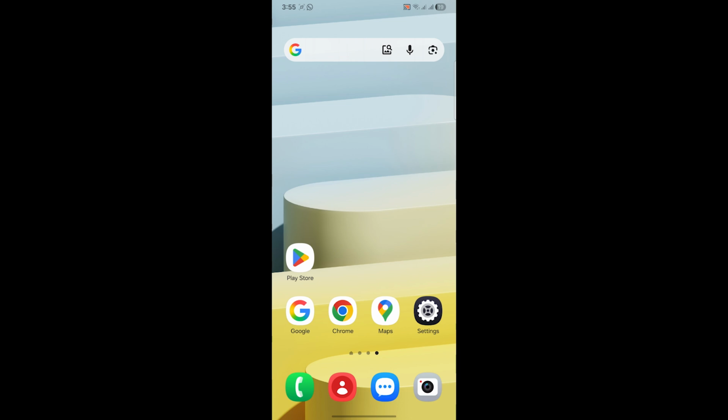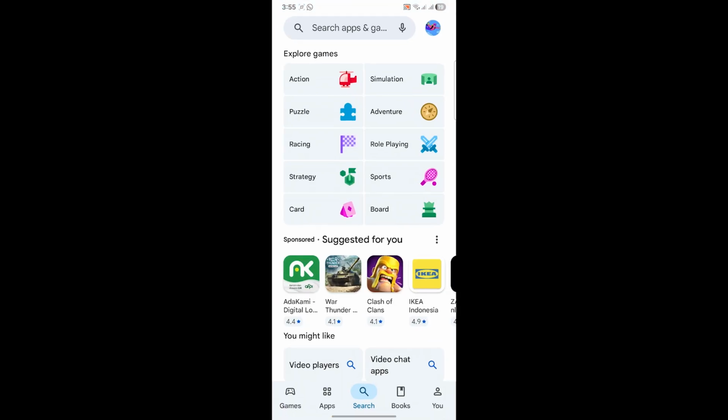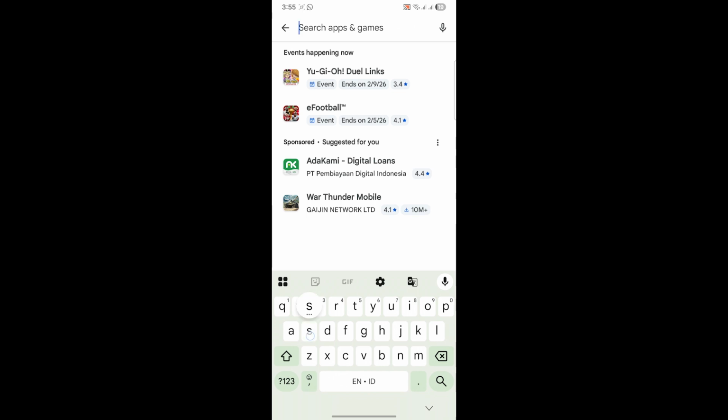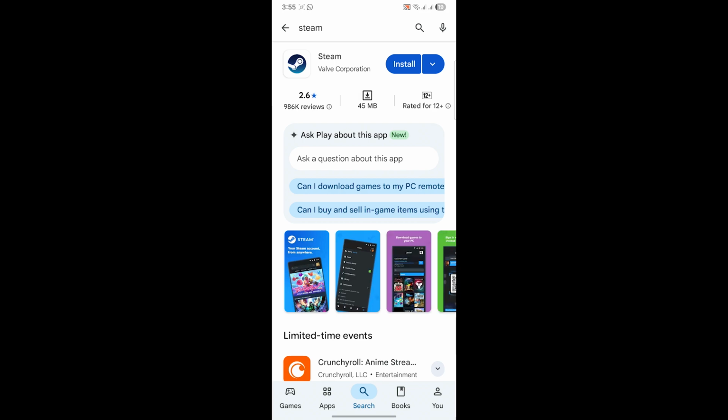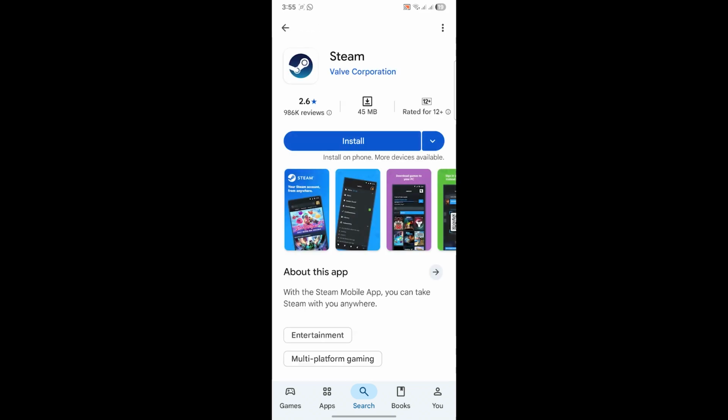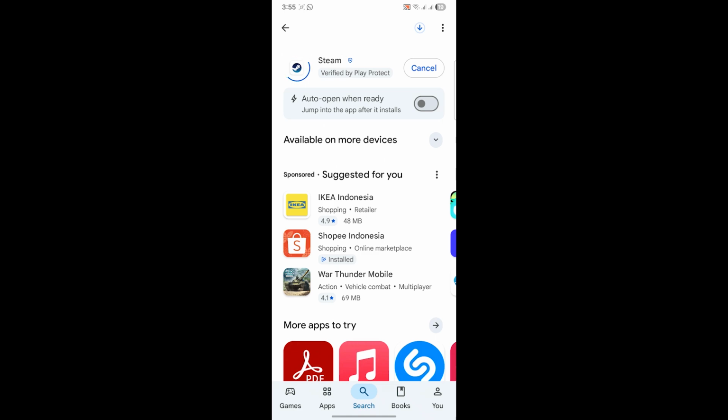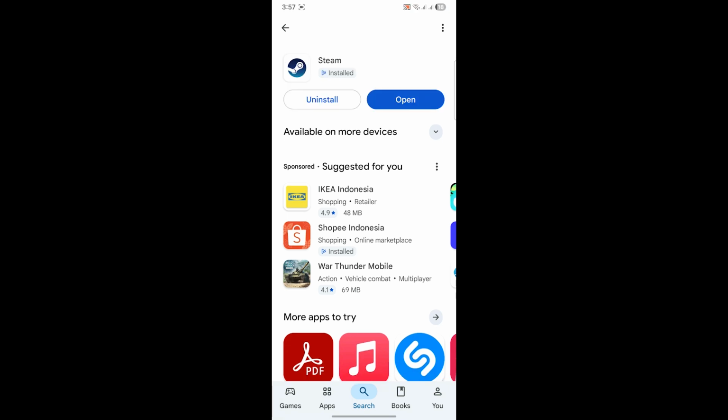So let's get started. First, open the Google Play application on your Android phone, then tap on the search bar on the top and type Steam, and you will see here it's the Steam application. Here we press install and we will wait until the installation is complete. After the installation is complete, we can open this Steam application.